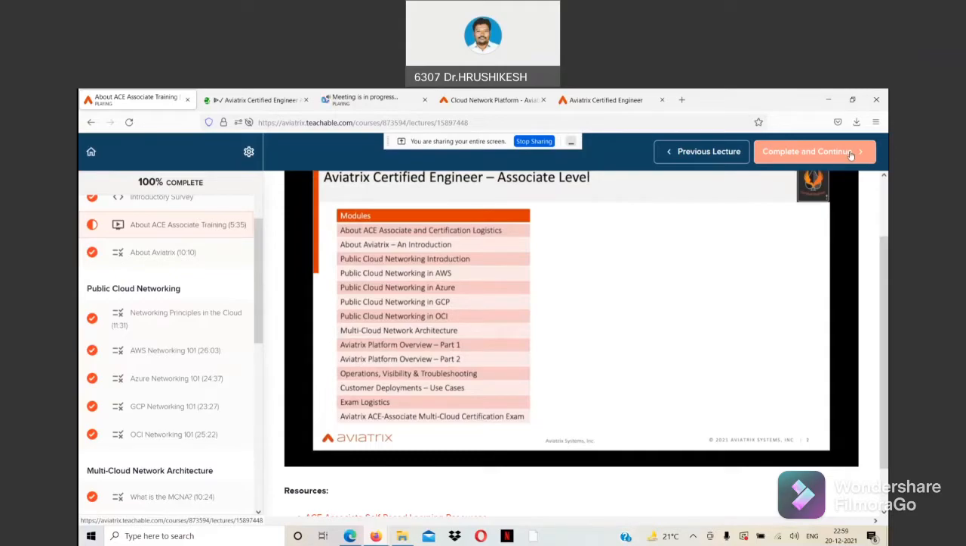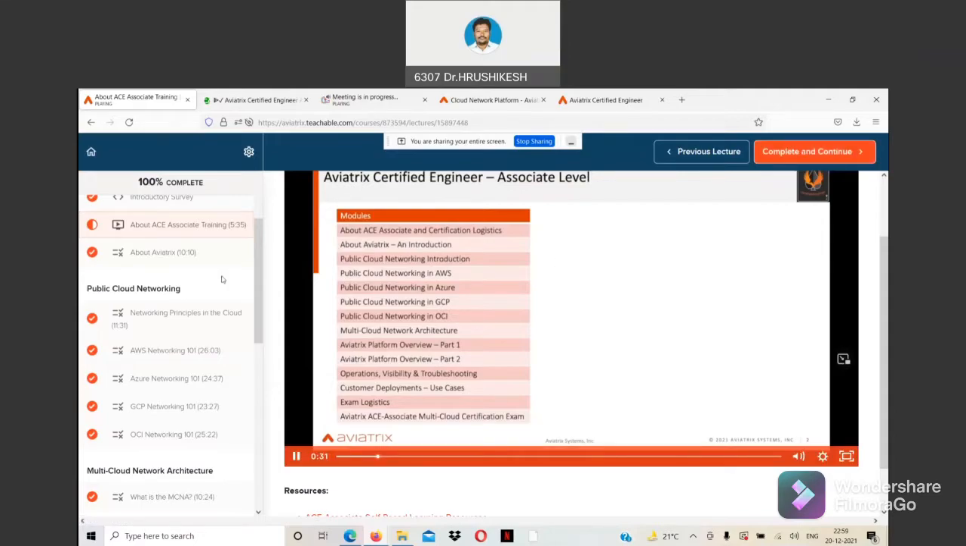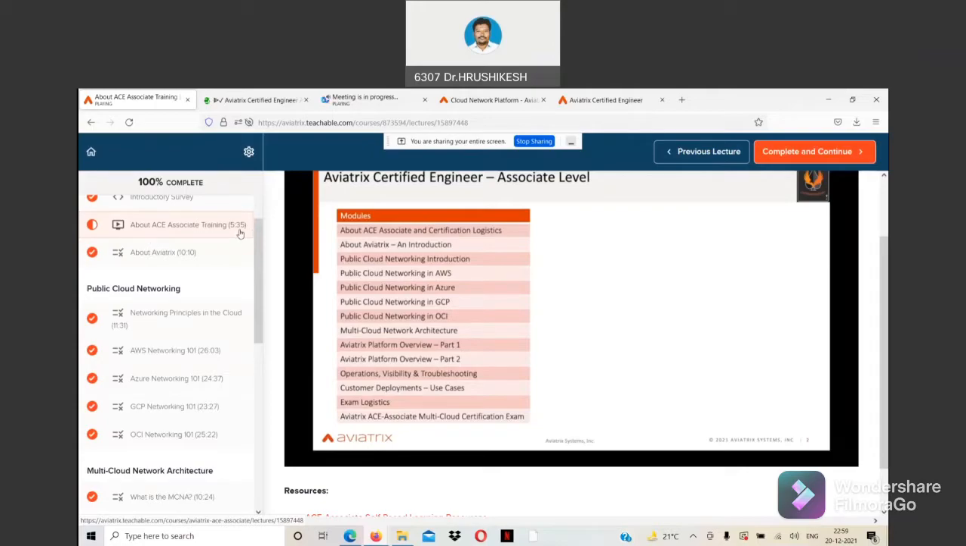Once that is completed, next concept. Next concept here is about Aviatrix. Okay, so the associate training is 5 minutes 35 seconds, and the next concept, Aviatrix, is 10 minutes 10 seconds.